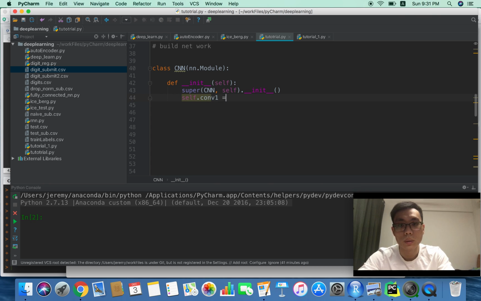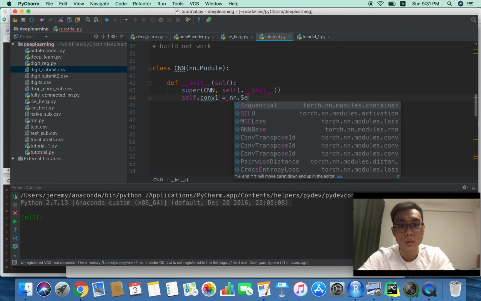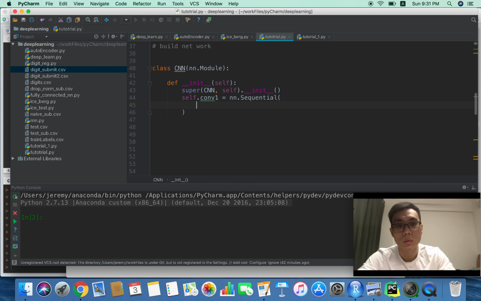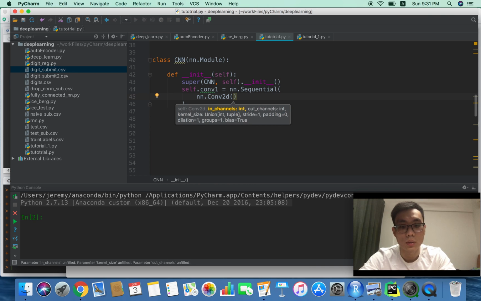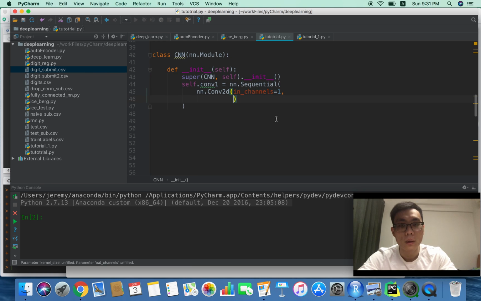I call it conv1. And to put in our combo, we need nn.Sequential to wrap it. So the first one is our convolutional layer. And there are several parameters I need to emphasize. The first one is input channels. Here it is 1. Why? The 1 means our photos have thickness. The thickness for a black and white picture is 1, and for colorful pictures, the thickness is 3 because it has 3 colors, RGB.